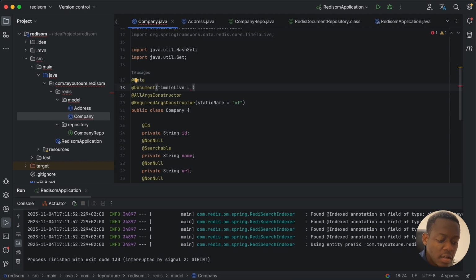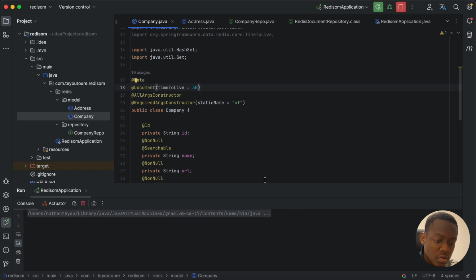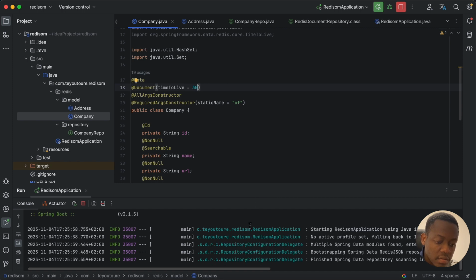So if we say time to live equals 30 seconds, for example, this will ensure that all objects created from this document will just have 30 seconds to be present in Redis. After 30 seconds, they will be removed from Redis by the system automatically. So if I run this now, you will notice that all objects will have just 30 seconds to be present in Redis.